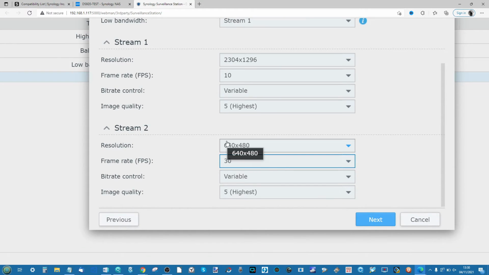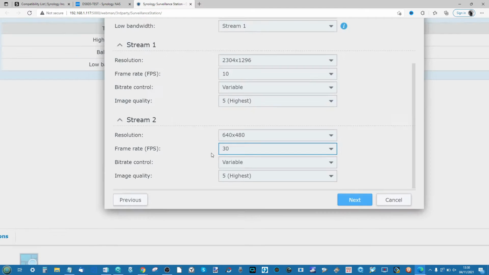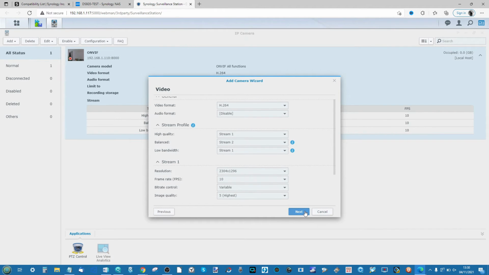Because it's a lower quality resolution, I'll be able to increase the frame rate, whereas this high quality recording up here, I'm going to lower the frame rate to make sure it has a much lower imprint on my network. The same goes for image quality settings and bandwidth control over the bit rate. So if you don't know how to configure these, it's much better to leave those as default.